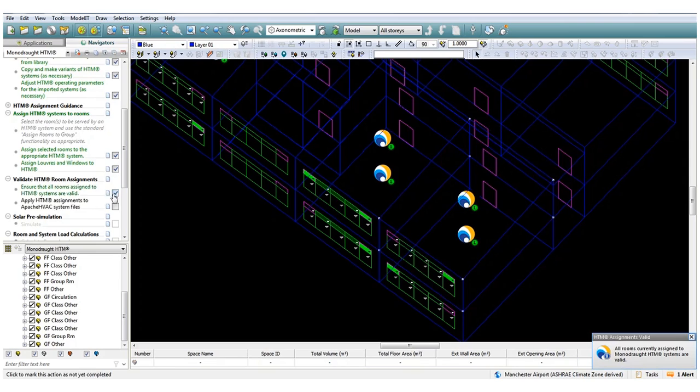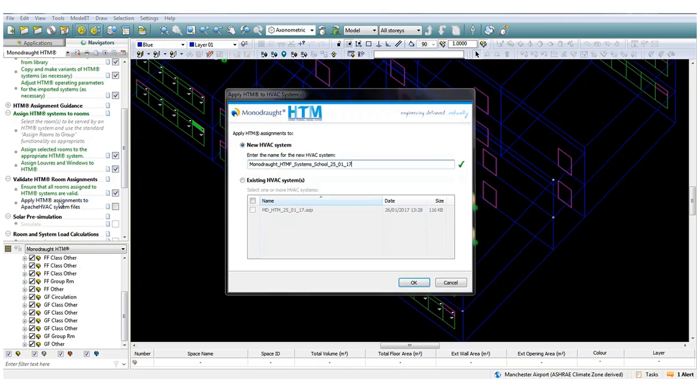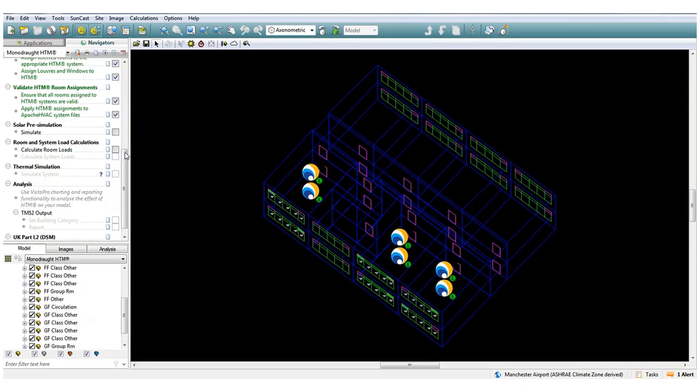Once happy with the assignments, we can then create the Apache HVAC network. Click on the link within the navigator to open the file saving window, create your file name and click OK. This therefore concludes the HTM assignment requirements, with the final steps of the navigator undertaking the required simulations. These will be the solar suncast, room and system loads, and finally the thermal simulation.